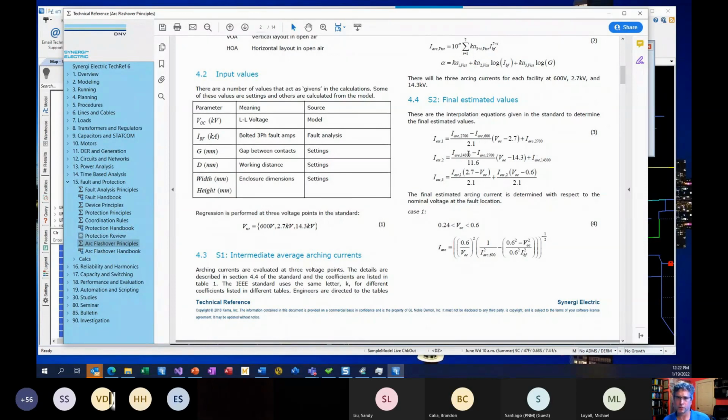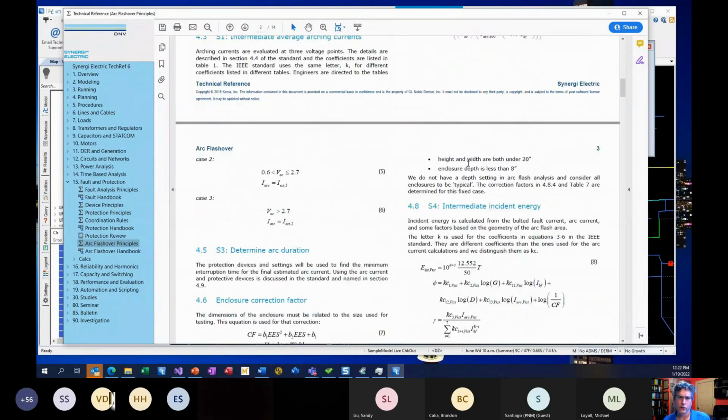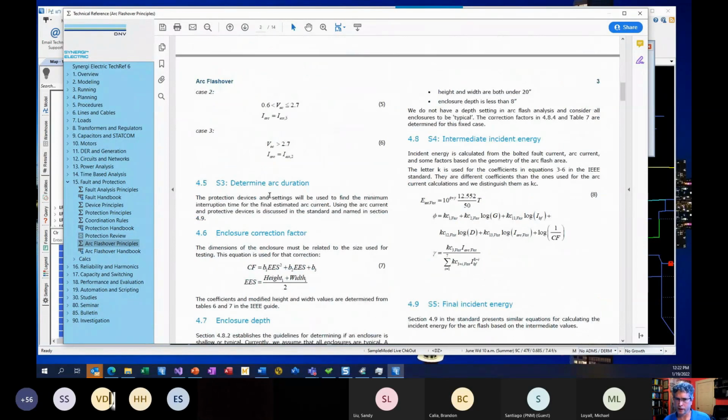And so we end up with an estimated current, and then we go through and determine how long that arc is going to last. That is done using the protective devices on your circuit, so the fuses, reclosers, breakers on your circuit. And of course the curves and settings need to be legitimate for that, so that for a fault of whatever the arc current is, traveling up that line is going to get interrupted, and we're going to determine the correct arc duration.